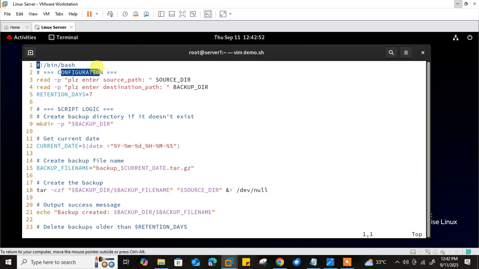Then read -p, please enter your source path. This prompts the user to enter the source directory path they want to back up and stores the input in the variable named source_dir, right? Then next read -p, please enter the destination path. This prompts the user to enter the destination path where the backup should be saved and stores the input in the variable called backup_dir. Then retention_days is equal to 7. I use it here to set a retention policy: backups older than 7 days will be deleted.